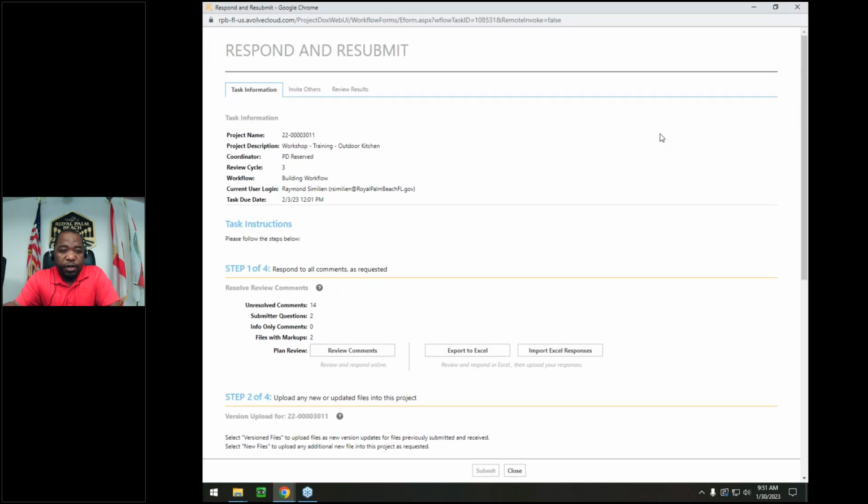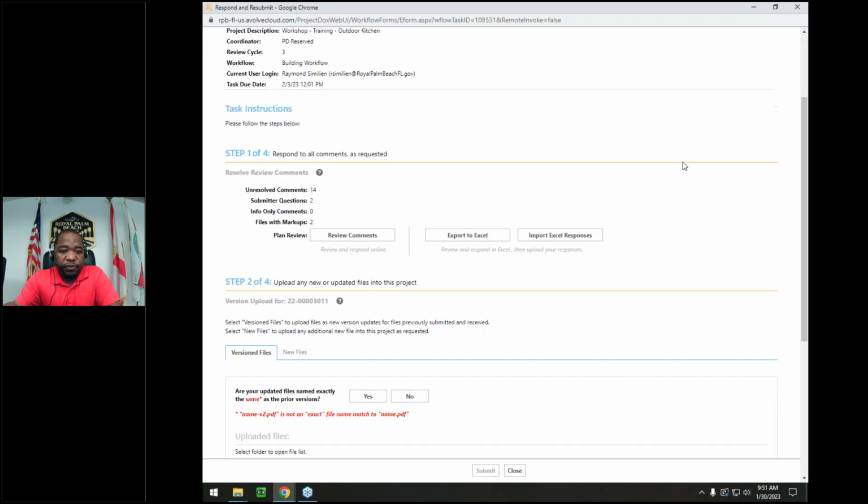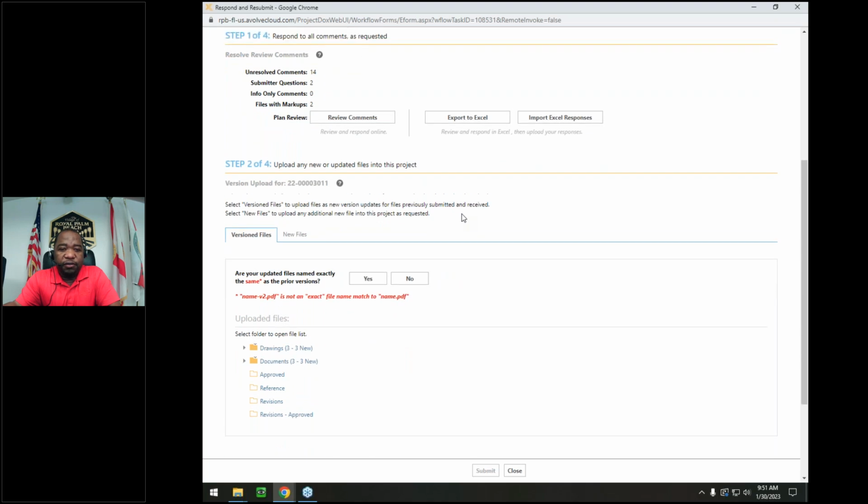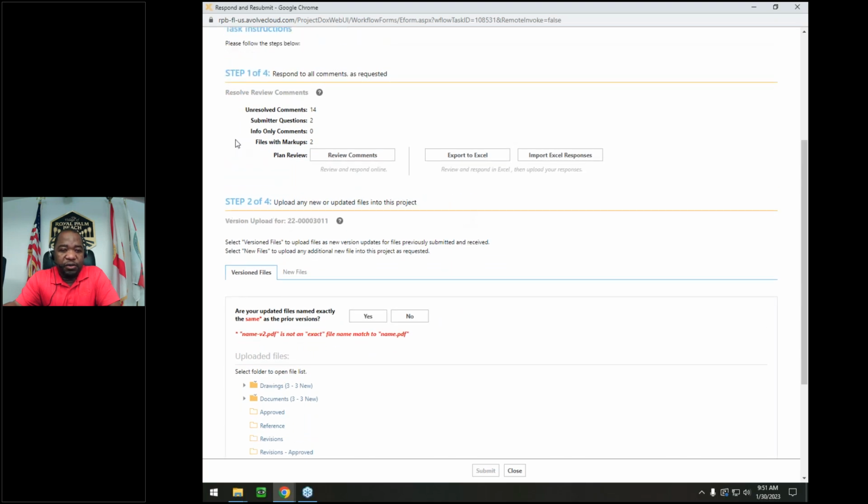So, opening up the eForm, I'm going to scroll down here. This will let you know how many comments you have. Right here, it says unresolved comments. I have 14 unresolved comments, 2 submitted questions, and 2 files with markups on them. So this is really awesome. This will literally tell you what all of your outstanding comments are. So let's go ahead and deep dive into some of these comments.